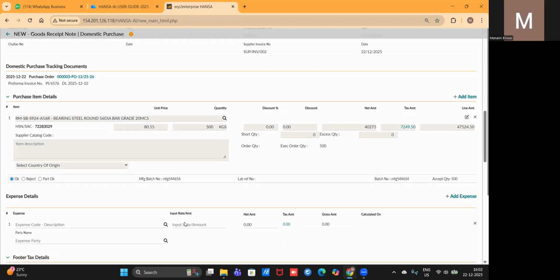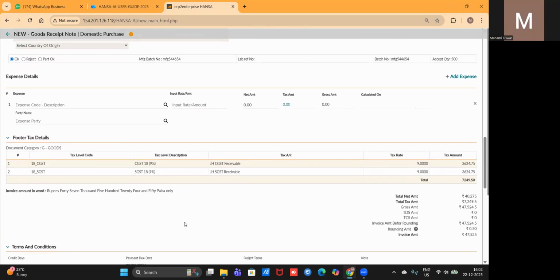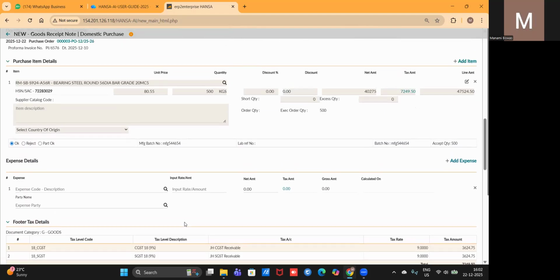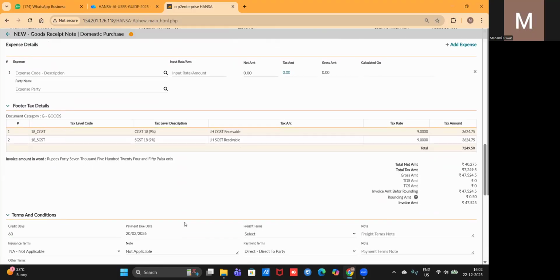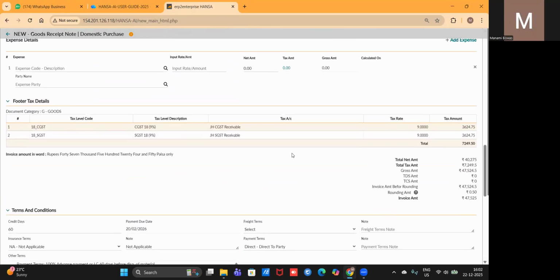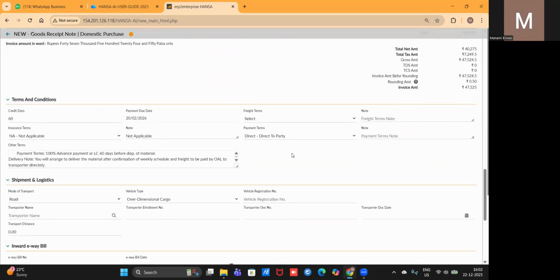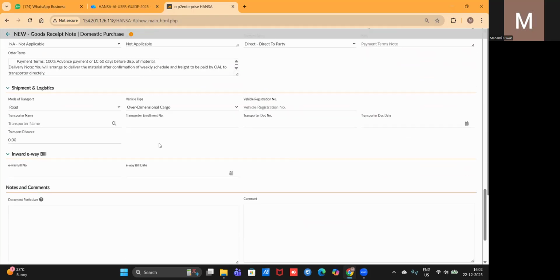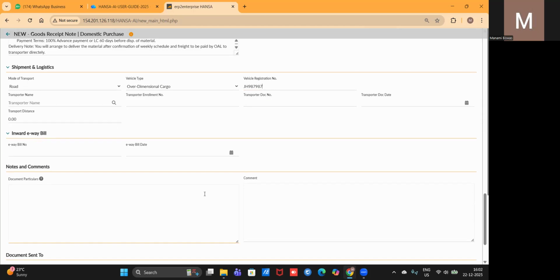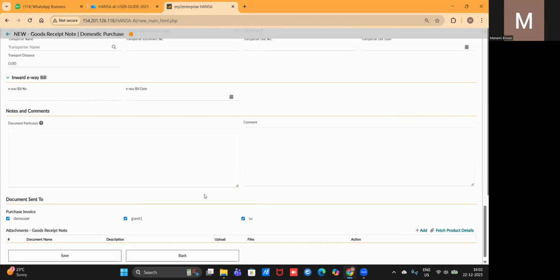Now I just have to give the batch information in this part only. You can see all the other information, like the GST, has already been calculated and everything is there. If you want to give additional information, like the vehicle number from which vehicle you received the goods, you can give it here. E-way bill number, e-way bill date, you can put in here.